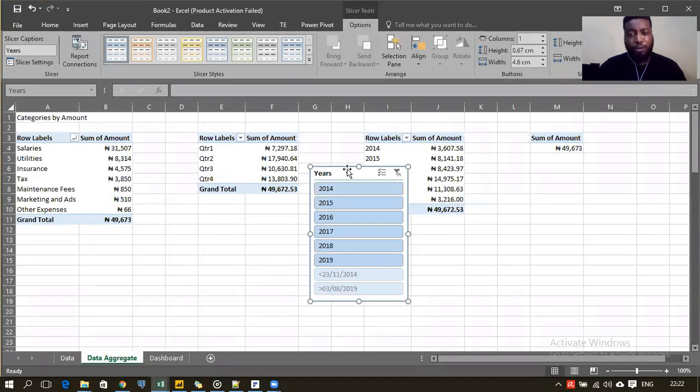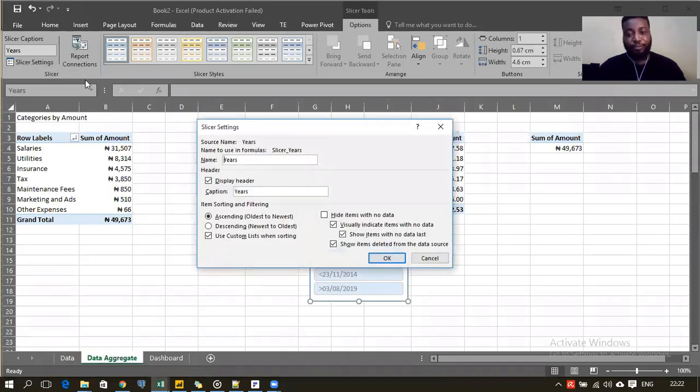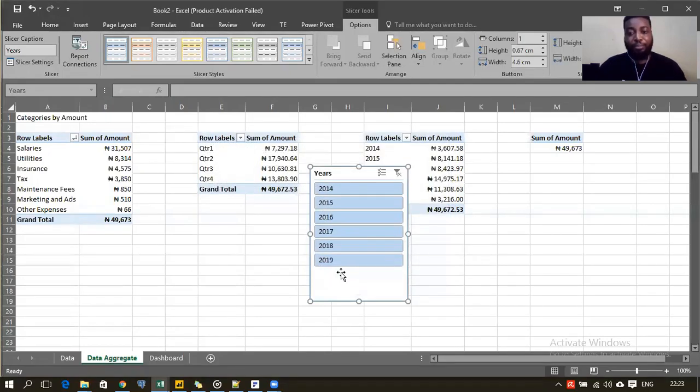So first thing is, let's get rid of this. Sometimes I don't know why these things show in the slicer, especially in Excel, but you can easily get rid of that by clicking on the slicer, going to slicer settings, and there's an option here that says hide items with no data, right? So you click on hide items with no data. And boom, that's gone. So one down.